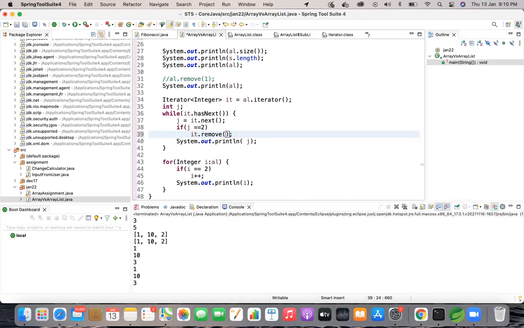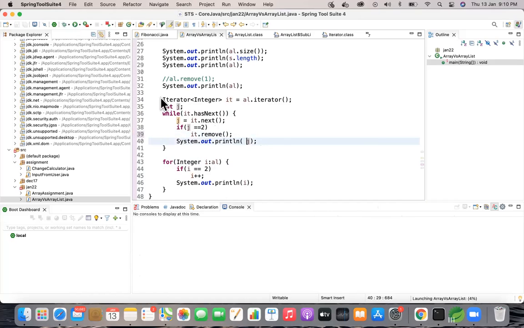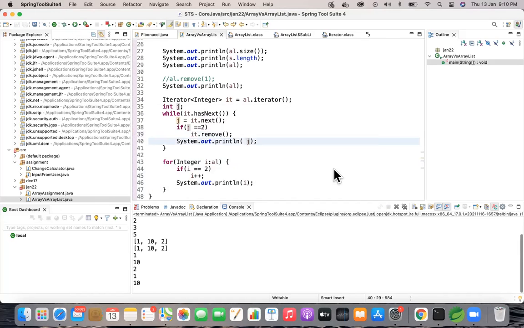Let's print out j. You want to print j. Just print j. Oh, it's already been printed, right? Okay. Now execute it. Okay, so 2 got removed.